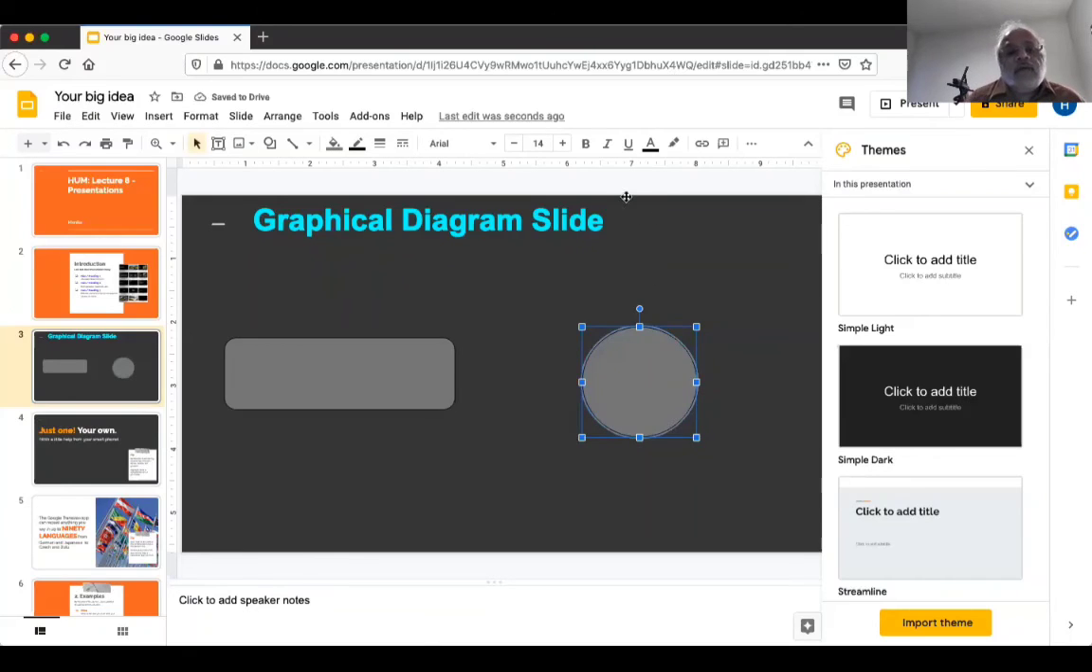Now the circle I want to fill something different. So let's see, where are the, okay, the color, I want to fill it with yellow. Then I want the border to be different. So let's see, how do I change the border?